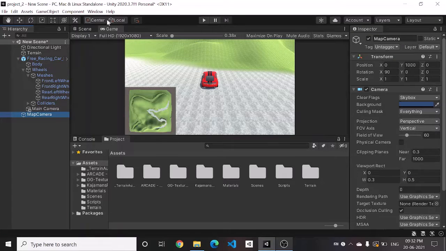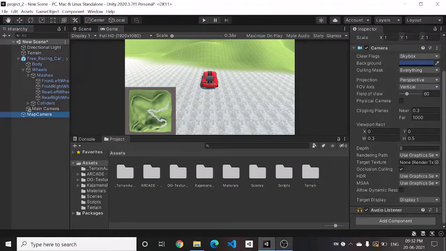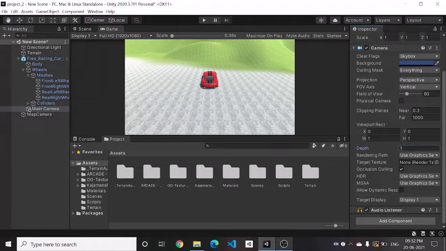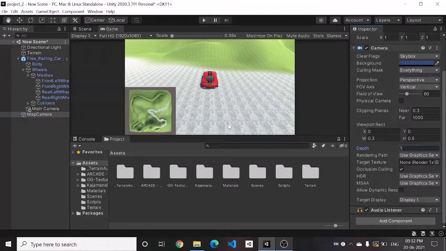In case your camera layer is coming in front and this one is at the back, its depth is something that you might want to change. When the depth is lower, that camera would be placed at the back. So if, for example, this one is 0 and I keep the main camera at 1, this one comes to the front. While if I keep this one 0 and the other one 1, the other camera comes to the front.